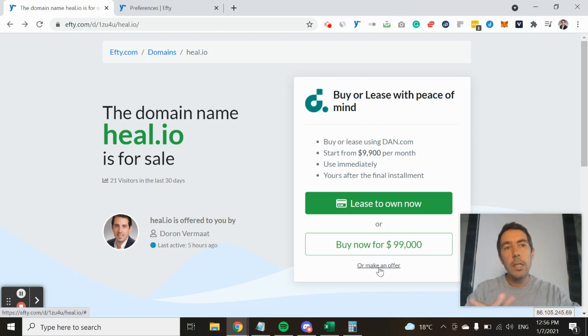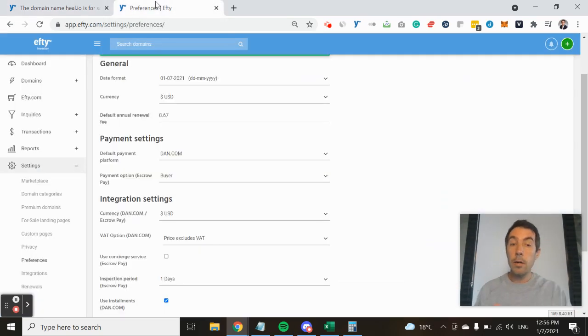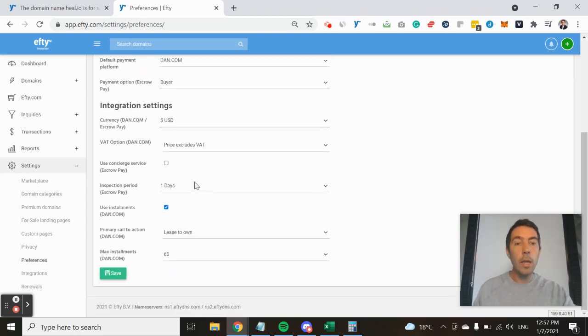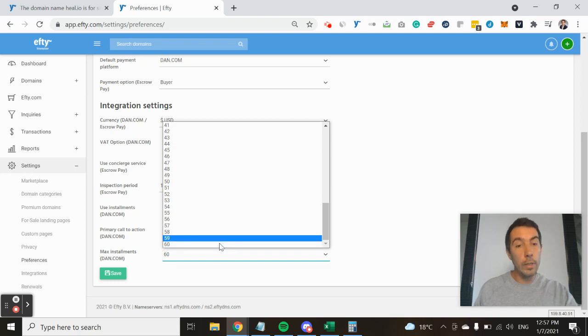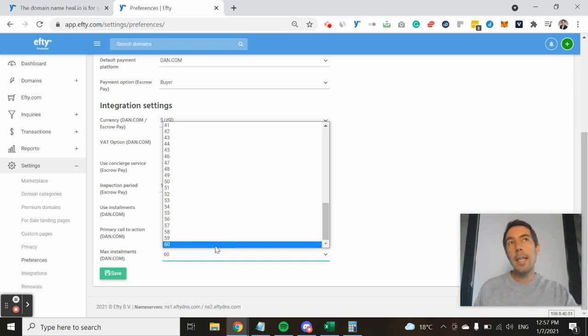Now, let's look at the settings within ft.com, because there are a couple more things that you can change. Depending on your strategy or how you want to run the business, first of all, you can change the maximum number of installments. The default is set to 60 installments over 60 months, which is quite a long period. It's up to 5 years.